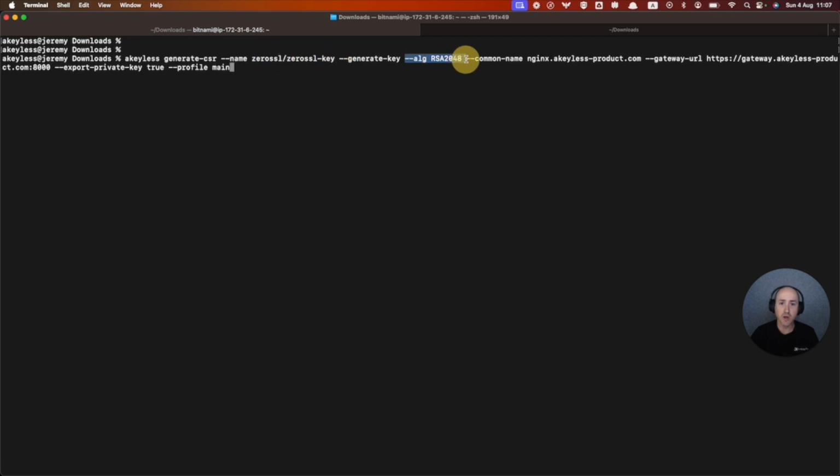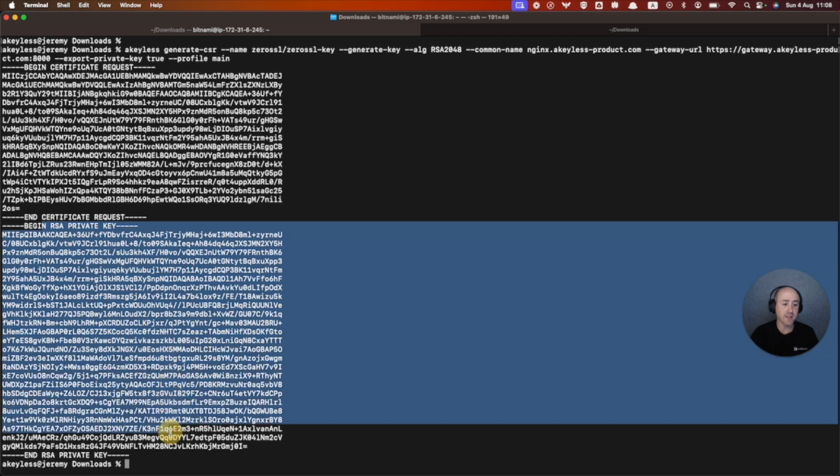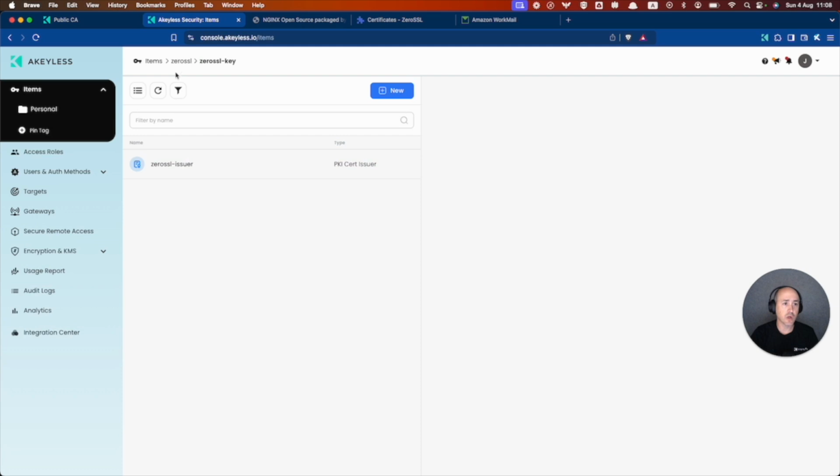And we're going to use the RSA 2048 algorithm. And we're going to give the common name, of course, that has to match, nginx-akeylessproduct.com. And we use our gateway for this as well. And we're going to go ahead and export the private key along with the certificate. So if I go ahead and click Enter, we see here the certificate request, and we see the private key along with it. And if we go back into our console, click Refresh, and there is our key.